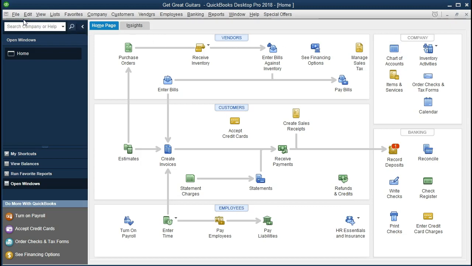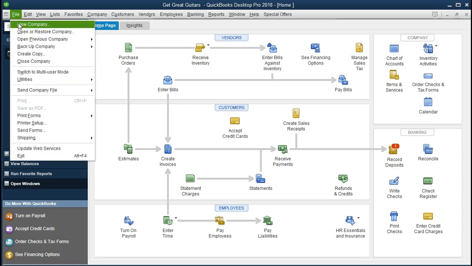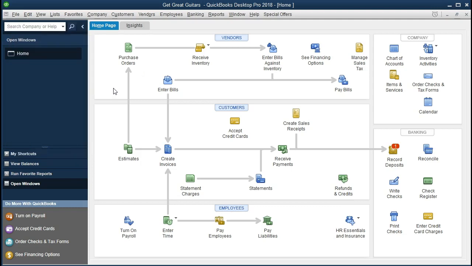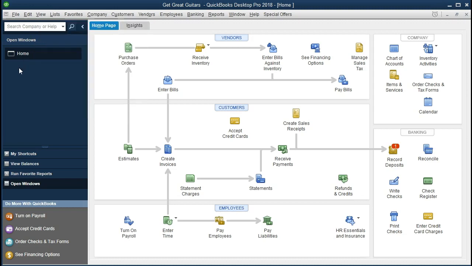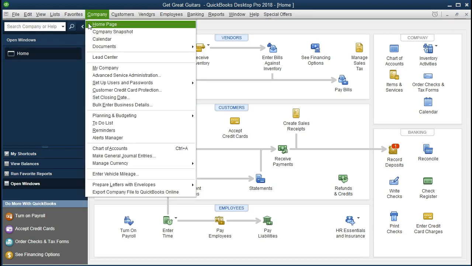If you have the backup file, you can restore that by going to the File and Restore. If not, that's okay. We will be working with the home page. Remember that we will be looking at the View tab open here. I usually like to have that open by going to the View and Open Window List. Only thing open in this tab will be the home page. Home page found at the company and home page.